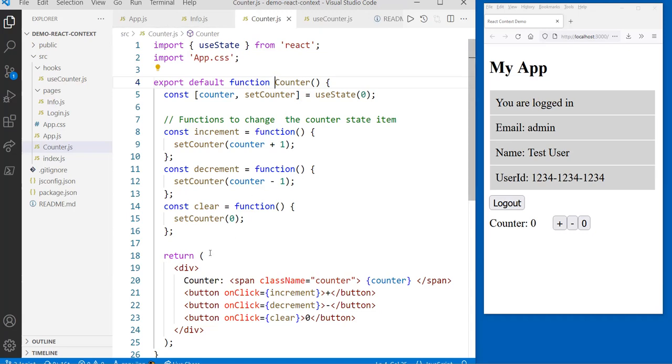Okay, and there's my counter. No surprise, it's got the really typical plus minus. I'm going to make it a more logical order. Let's put the minus on the left. I was told my order was incorrect. There we go. Minus, 0, plus. Looks great.